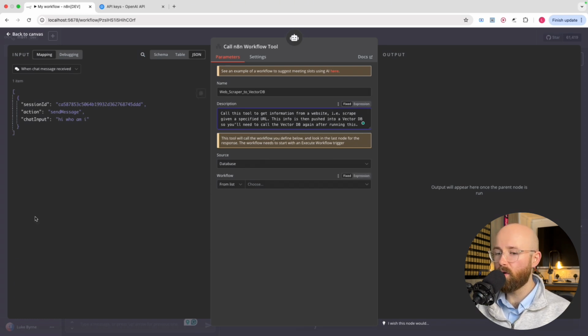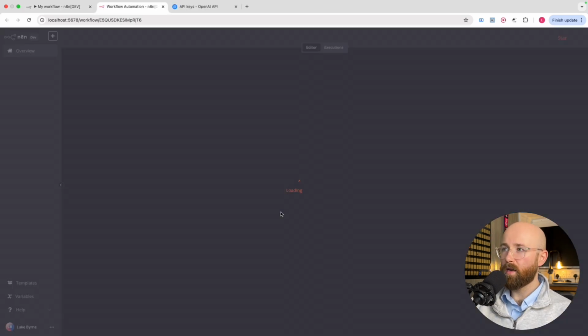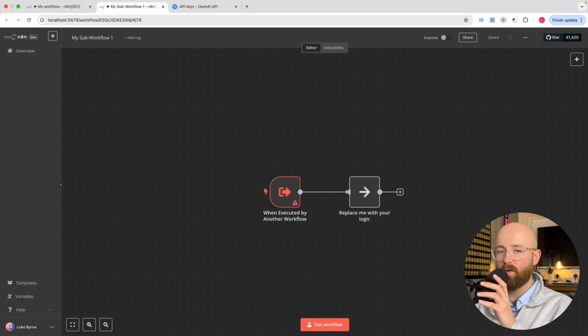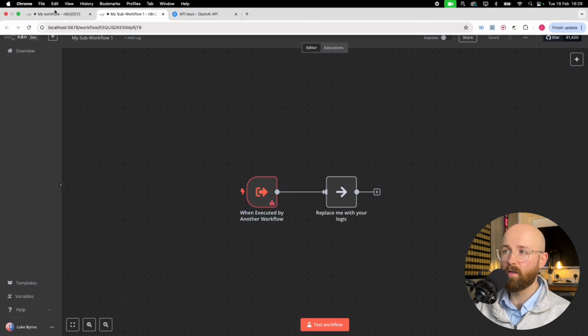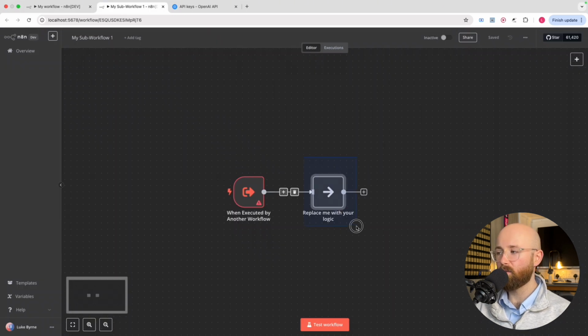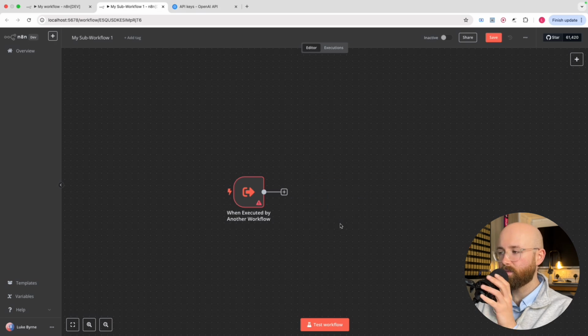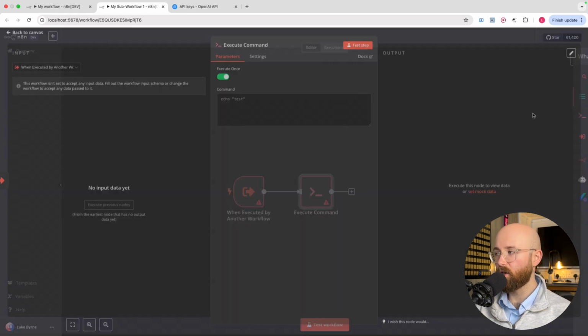Right, and now the workflow from list. Here I have a bunch, but you probably won't have any. So create a new sub workflow, click there. Now this is where we're going to create our web scraping workflow. So we have the first one, which is when executed by another workflow. So that's the trigger. It's triggered by our AI agent. And after this, we want to replace this with our logic. So let's delete that. And then we'll click on the plus. And from here, we want to write an execute because we want to execute a command.